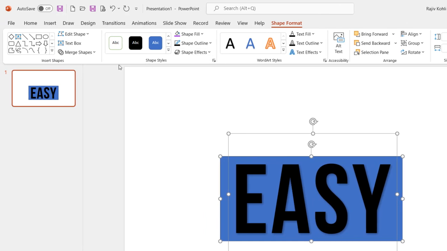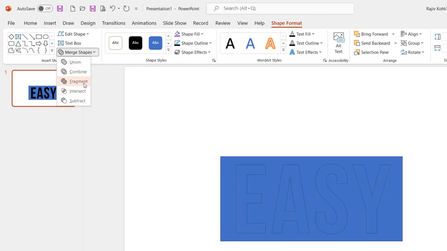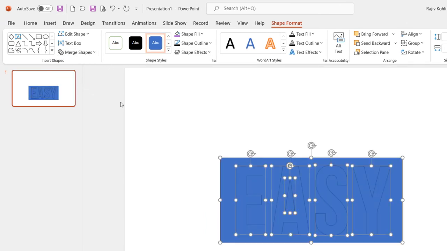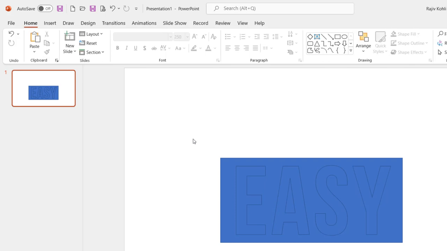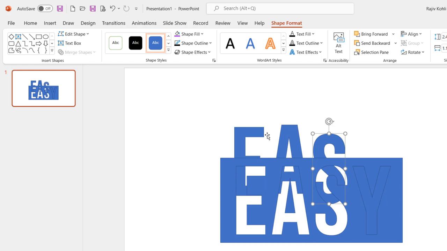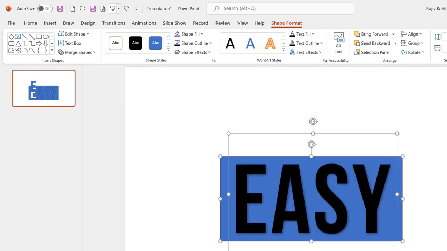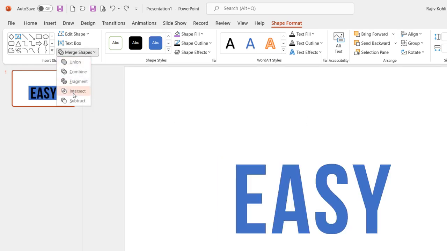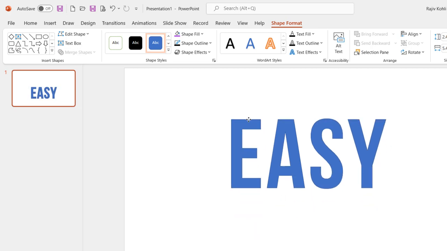Move to the Shape Format tab and from the Merge Shapes drop-down menu, choose the Fragment command. With the Fragment command, you will get all the letters as separate shapes, whereas if you will use the Intersect command then it will convert the text into a single shape.